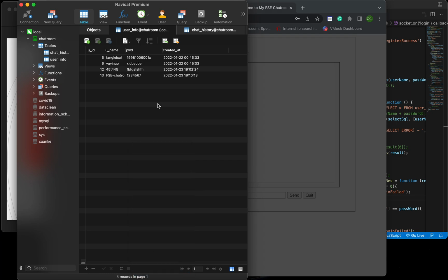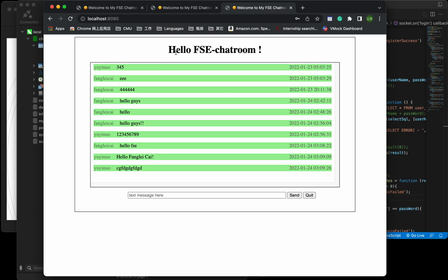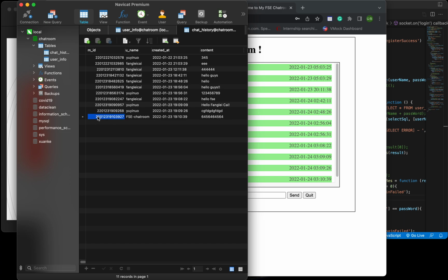See here, a new username has been registered, and if we register it again, it is not allowed. And we click login. Here I enter the chat room and I type some message, and chat history will show this message, and this MID means message ID, which is auto generated, and the timestamp here, create time, is also auto generated.